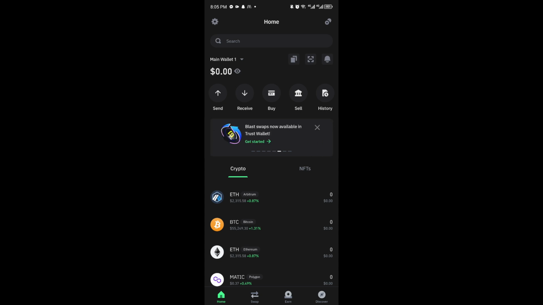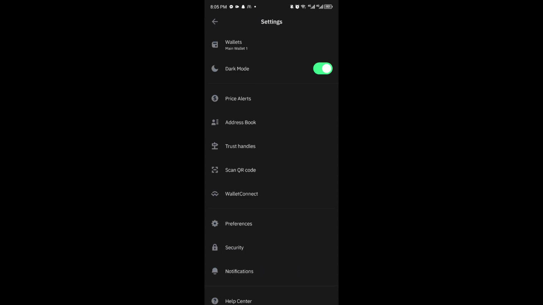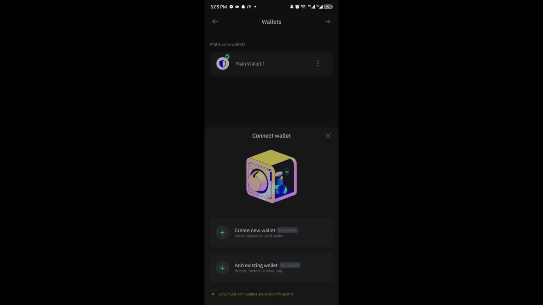And since I already have an account logged into the application, I'll go ahead and proceed by clicking on the gear icon at the top left corner of my screen. Once inside, you want to navigate to wallets. Now inside wallets, click on the plus icon.